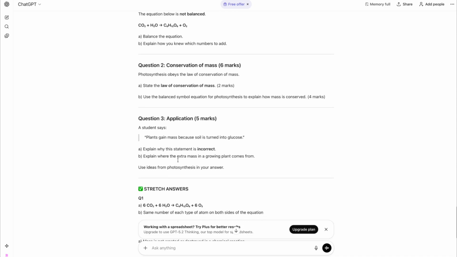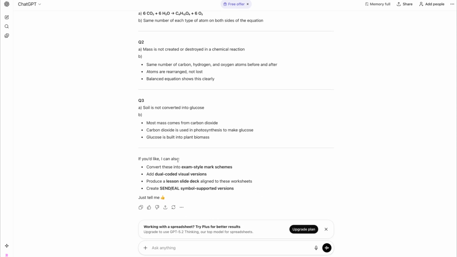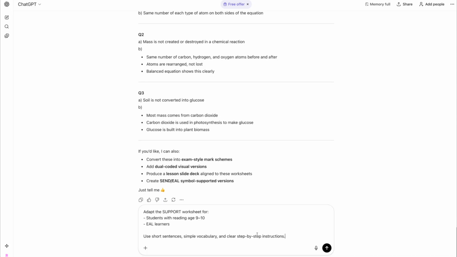So again, a very simple context setting and also prompt. We've now got a number of worksheets, that's foundation and higher, and we can also ask for additional stuff if we want to. We can also adapt the support worksheet. So we might say, so let's adapt the support worksheet for students with a reading age of 9 to 10. So again, we're setting the scene again. So let's click on that.